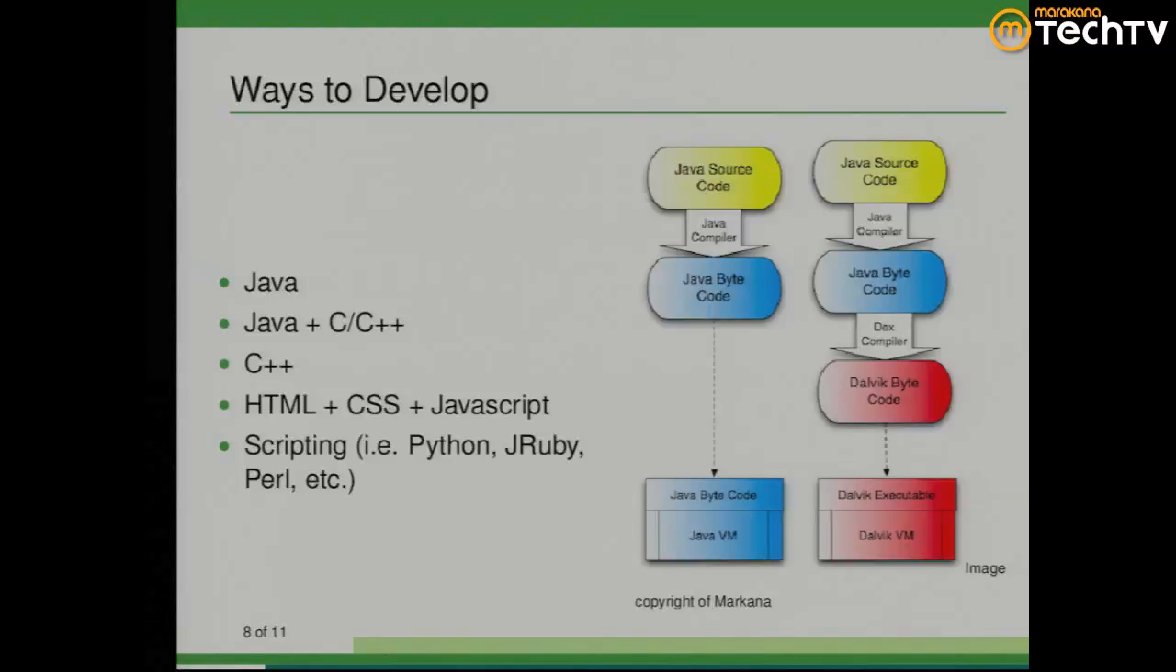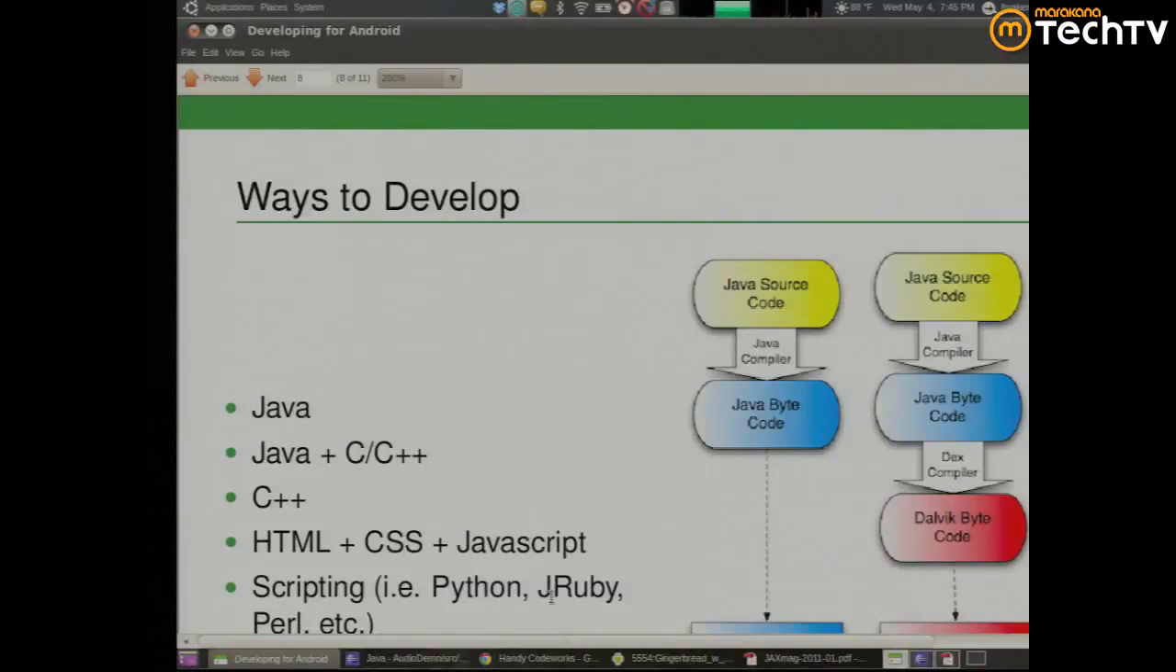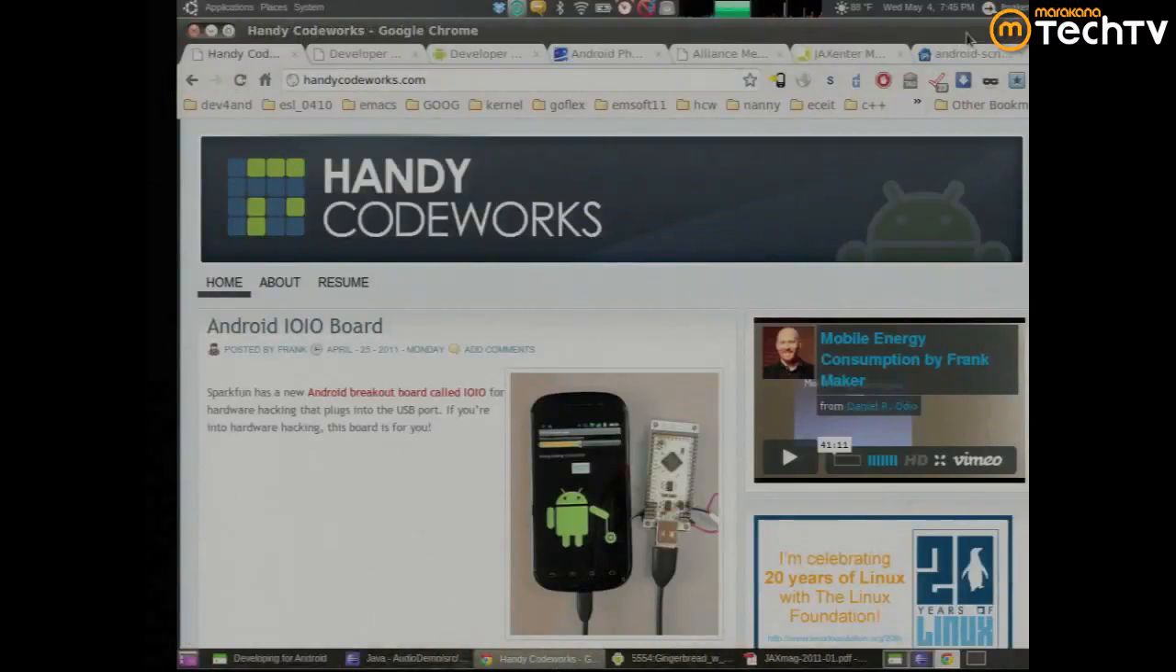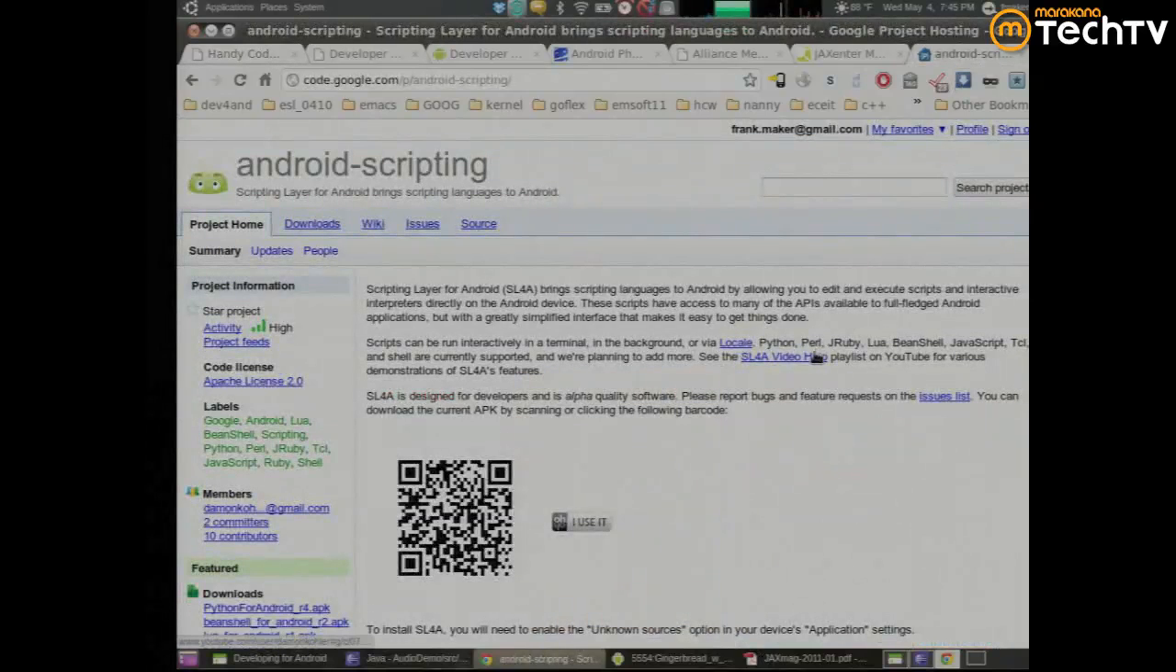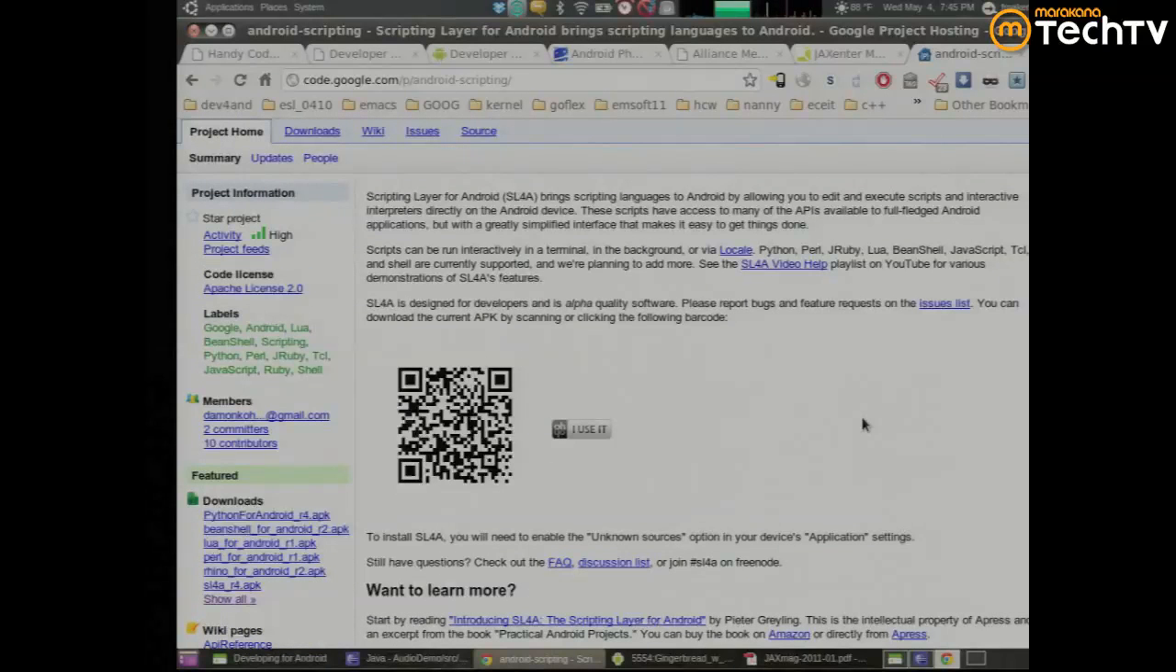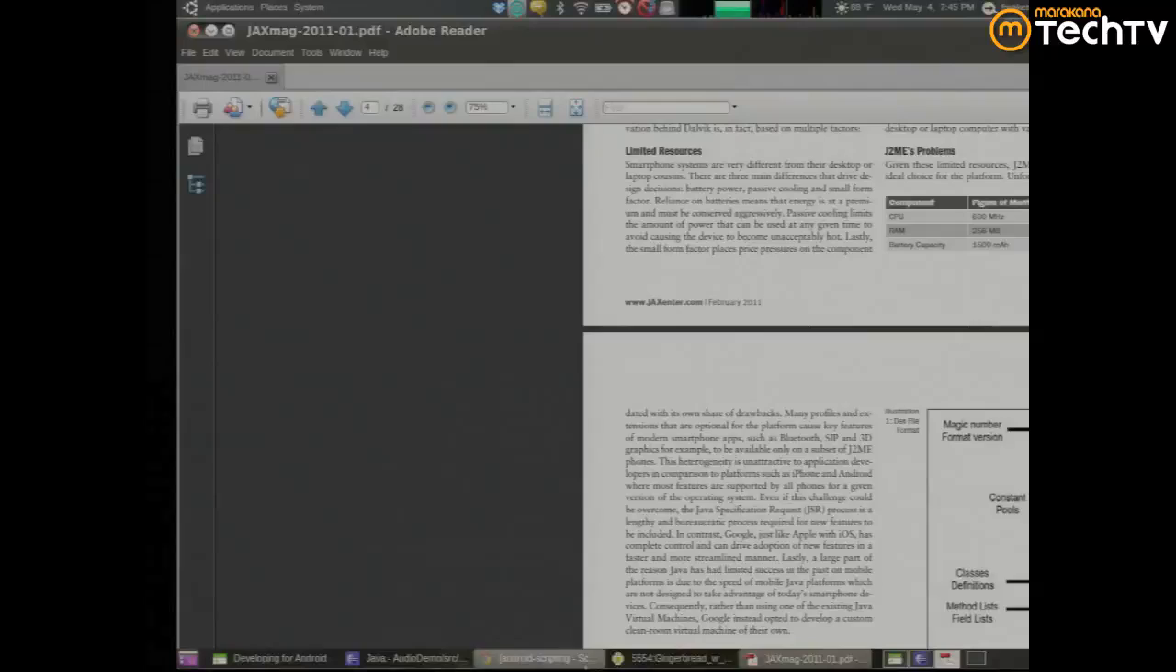So if you're interested in scripting languages, you'd want to check out this website here that I'll show you. It's just Google Android scripting, and you should be able to find it. What it is, someone else has gone out there and created some infrastructure to help you write in a few different scripting languages: Python, Perl, JRuby, Lua, BeanShell, JavaScript, TCL, and Shell. So if you want to do some scripting.